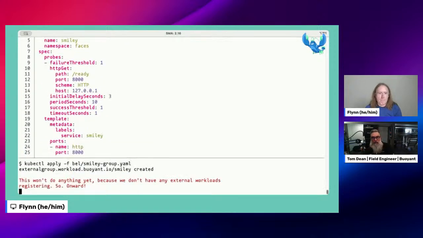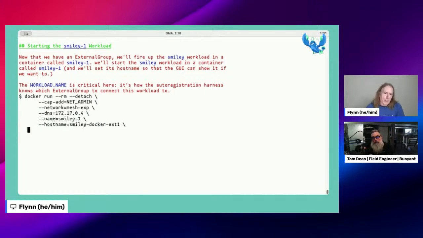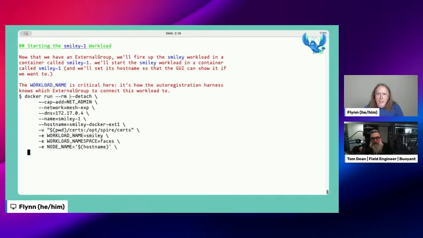So let's apply that. That's not going to do anything so far because we don't have any external workloads registering with it yet. So our next thing is we're going to start actually running one of these external workloads. This is a very, very long command. It's not that bad. Remove the container when it's dead. Detach it, aka run it in the background. We need the netadmin capability to mess with IP routing.